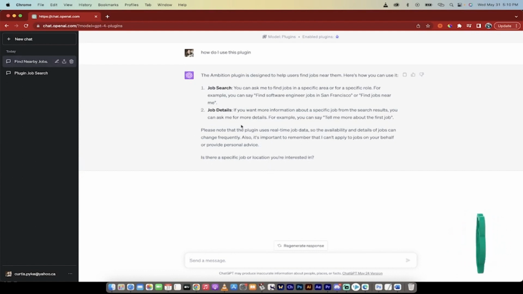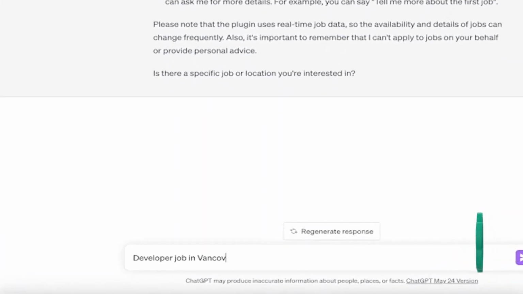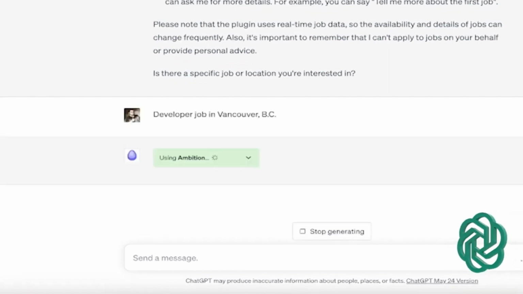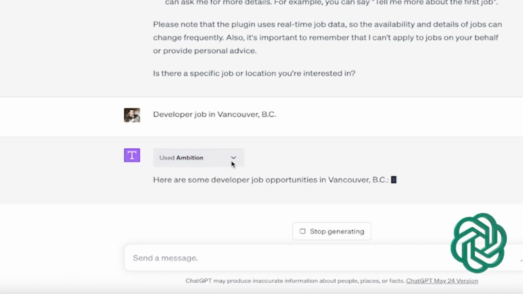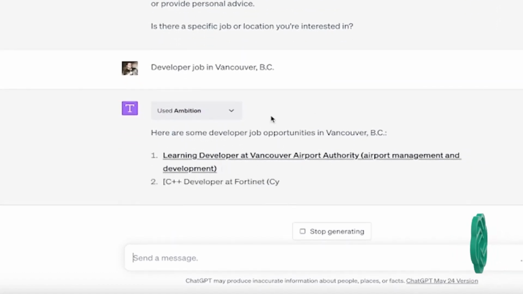All right, welcome back. So it basically does two real things. You can do a job search, and then you can talk to it or ask it about different job details. So I'm going to look for a developer job in Vancouver, BC, and hit enter. Something very vague like that. I didn't say what language or any of those things, and you'll see here that it says using Ambition.